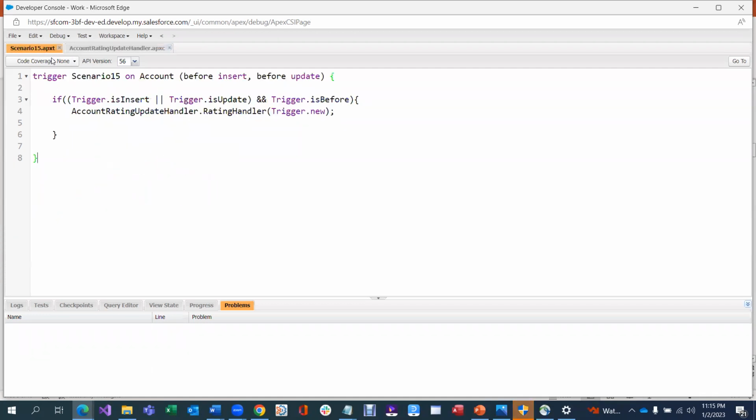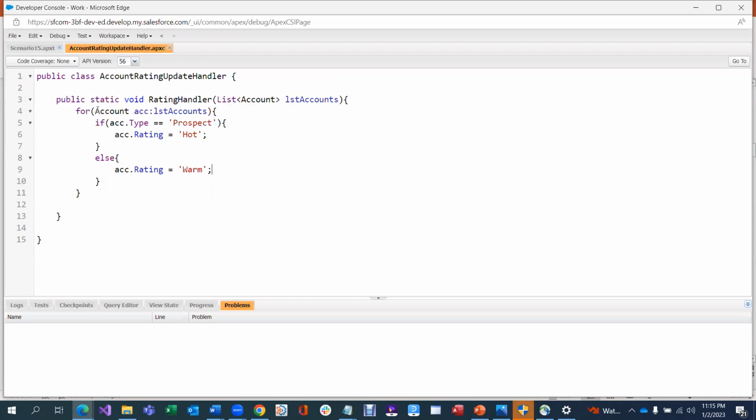What it is doing is the trigger is passing Trigger.new, that means the new list of accounts from the Account object, and all those accounts are being iterated by using the extended for loop, and every account record is being tested. If the account type is Prospect in any record, then the account rating will be Hot. Else, if the account type is not Prospect, then the rating will be Warm. So we hit save.